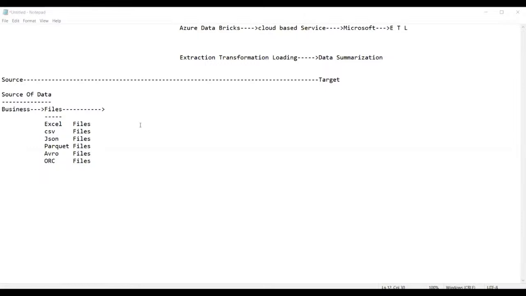So ultimately, what we do, we pull in the data. We pull in the data by using the process called extraction. So extraction is done. And now, guys, this extraction is done by using ADB, that is called Azure Databricks. By using the Azure Databricks, we perform the process of extraction.